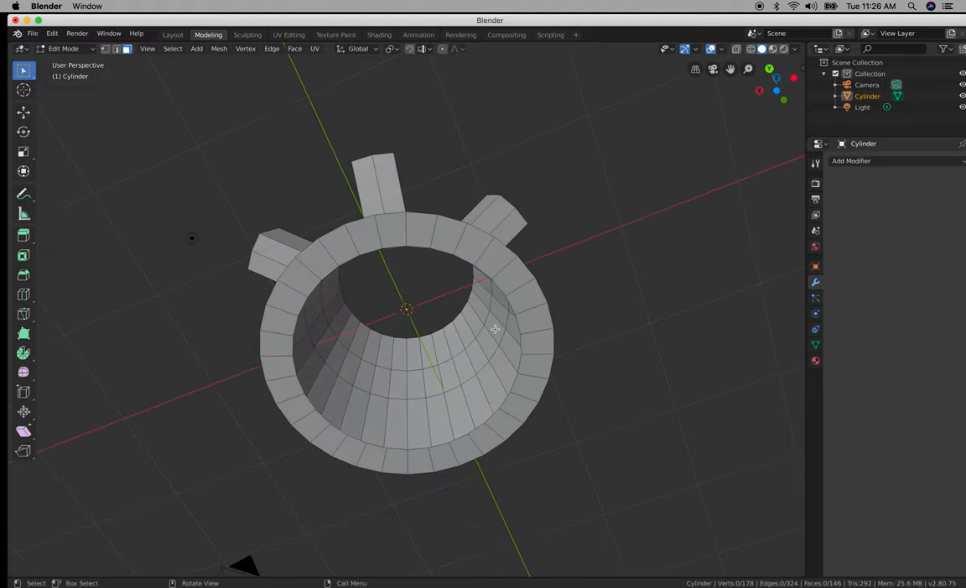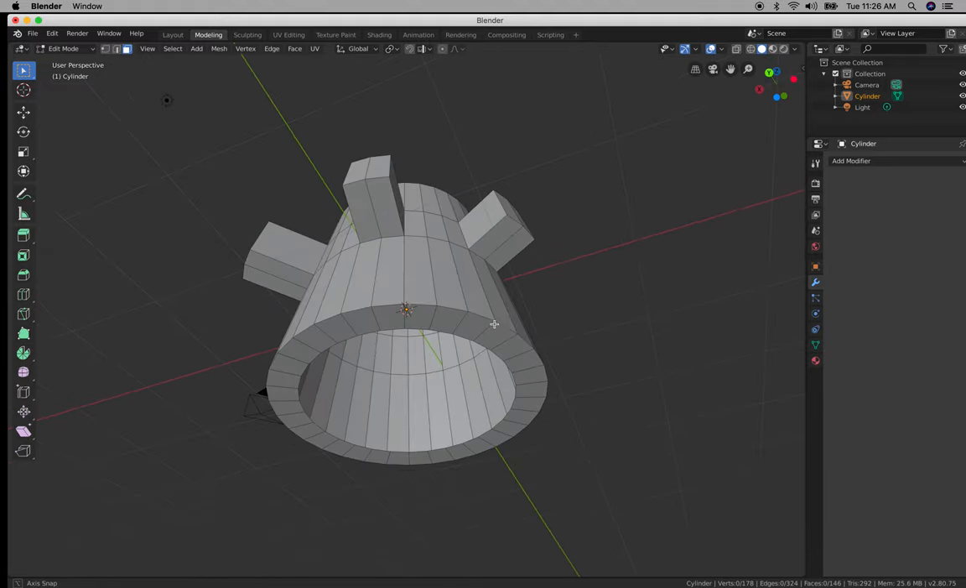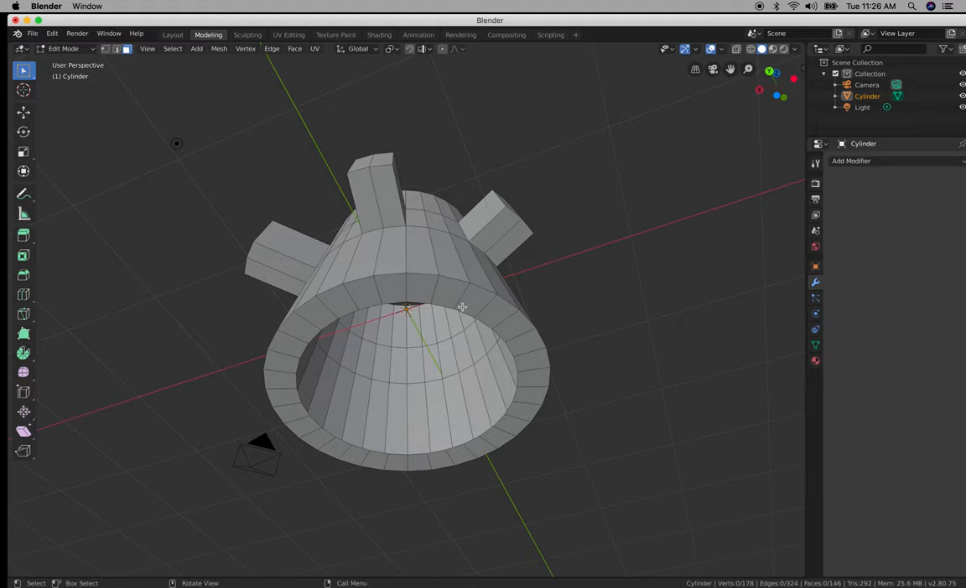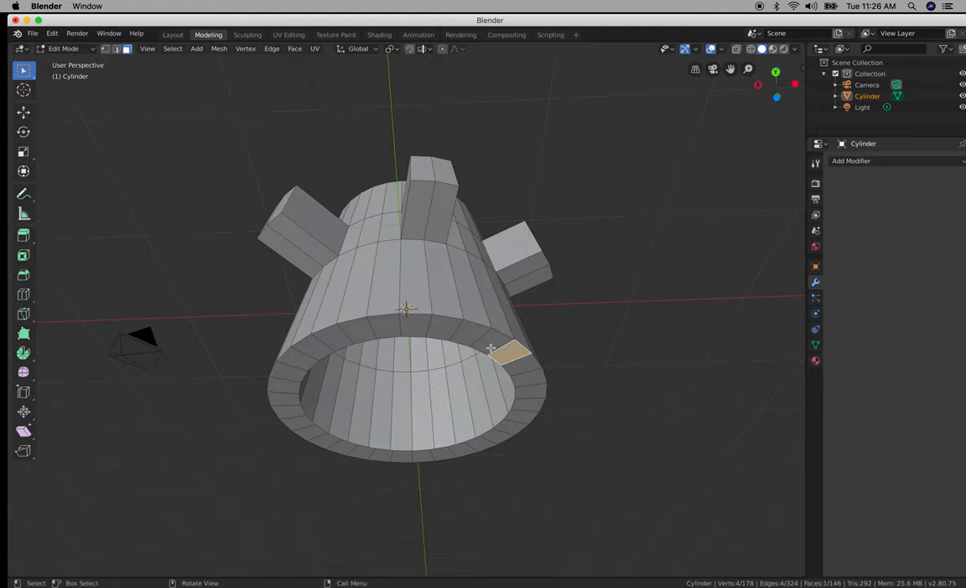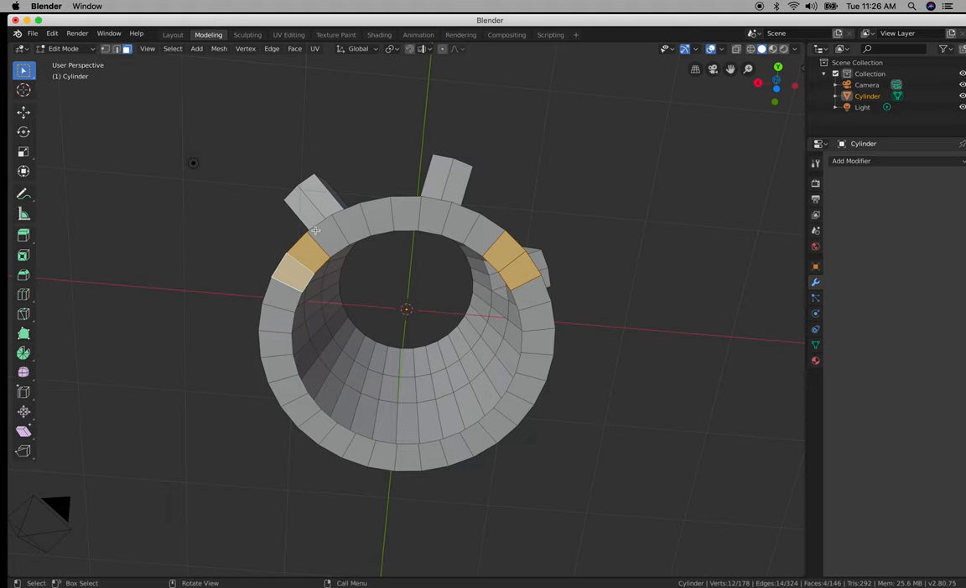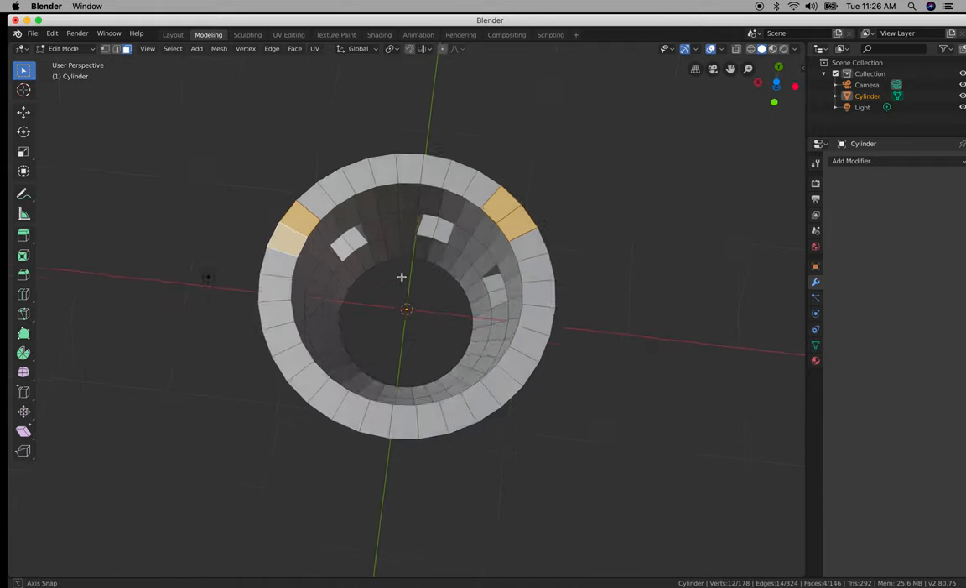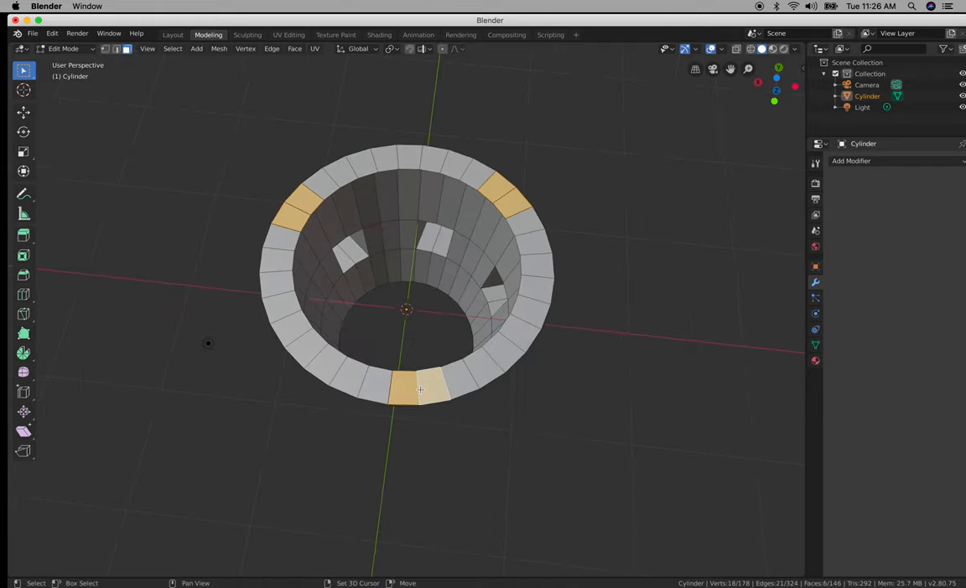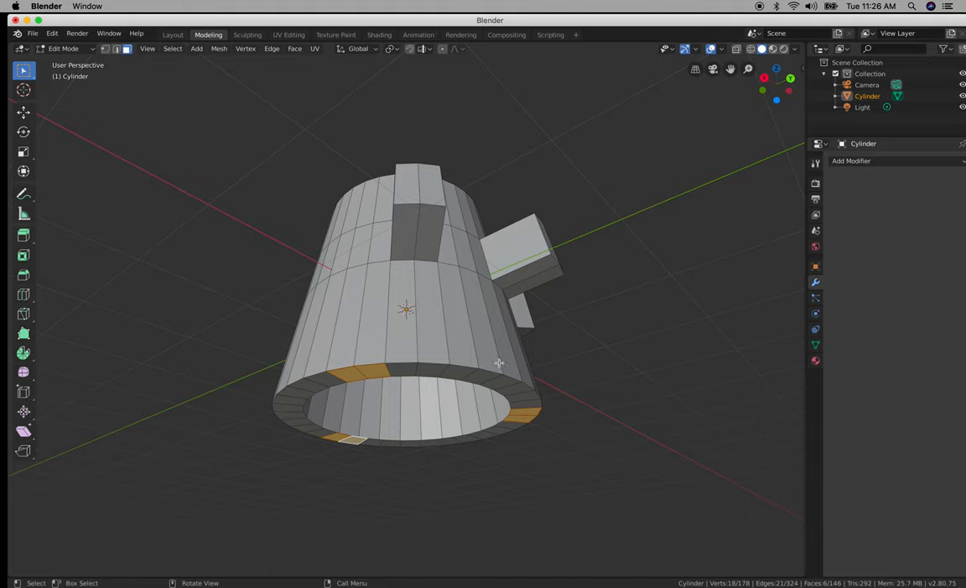Now to add the little stand it's on, little pieces it's standing on, select the faces that you want to use. Select two here, select two here. 1, 2, 3, 4, 5, 6, 7. Make it a bit more even. And the bottom one right here. Press E and extrude it downwards.